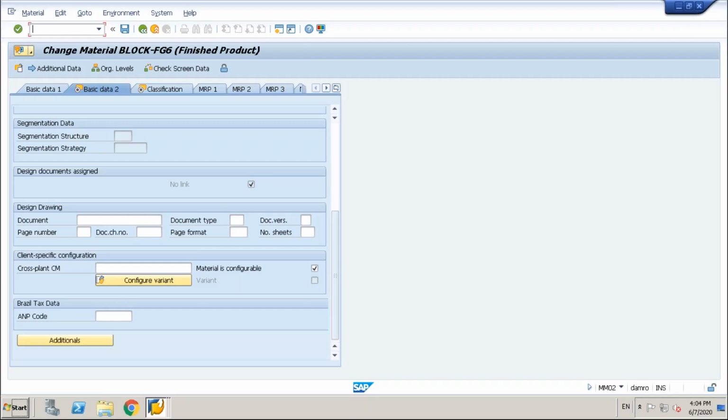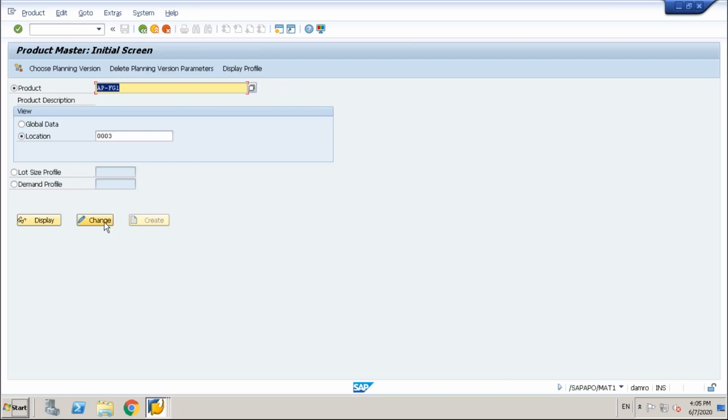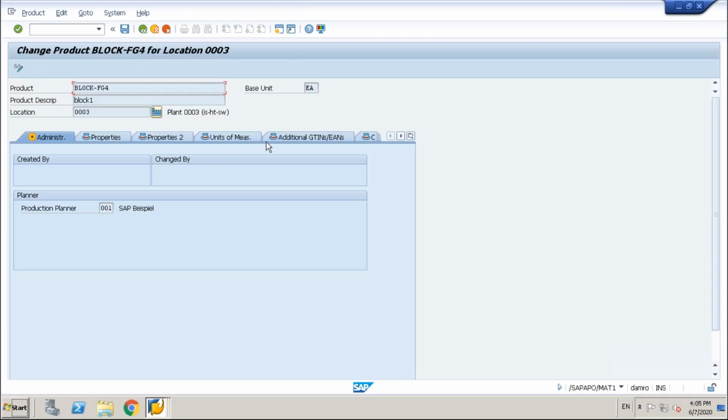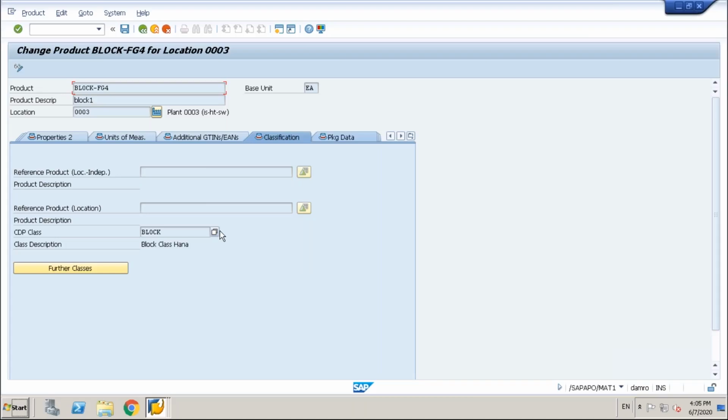What happens is that as soon as you make this material relevant for advanced planning, take any of the products. Say in this case, it's block hyphen FG1 or any product that you take, FG4, for example. You go to the product master. If you go to the classification tab, see that the class will come here. Any product you take, wherever you assign the class, immediately the class will show up.